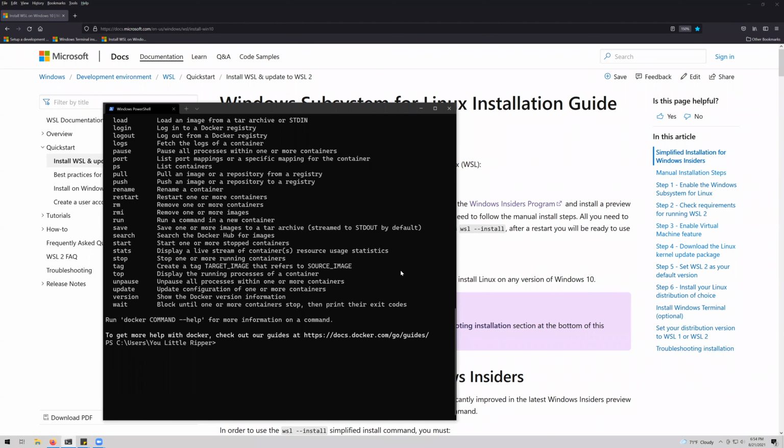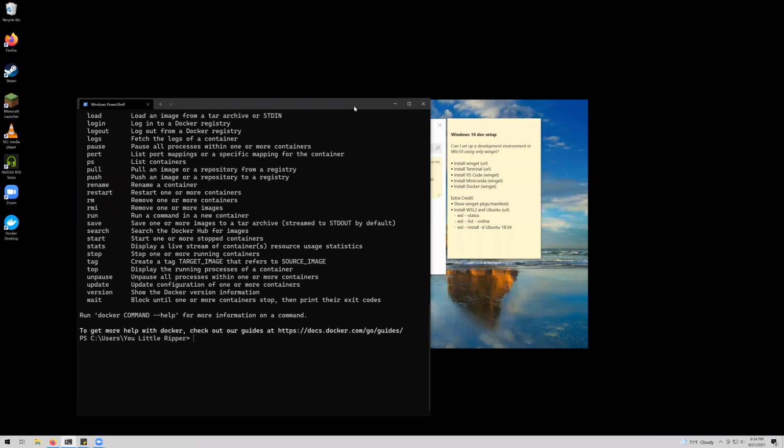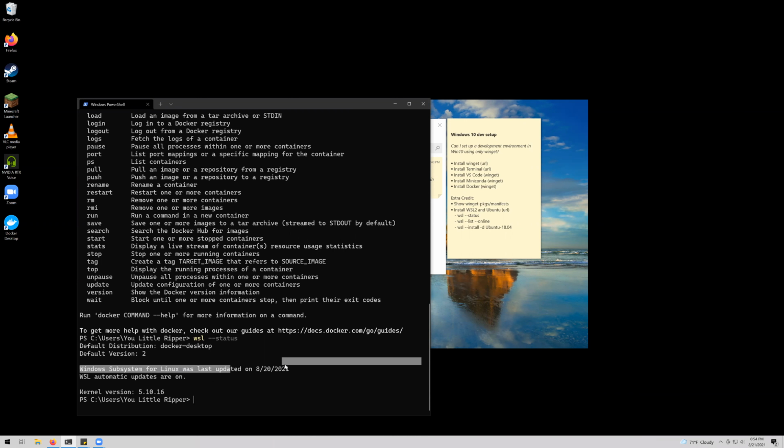Now that WSL is installed, one of the things that you will want to do is just make sure that it's running the way that you want it to, so you can check the status. This tells you what version you're running. It also shows me here that I have Docker Desktop. It shows me when it was last updated, and it even shows me the kernel version that WSL2 is using.